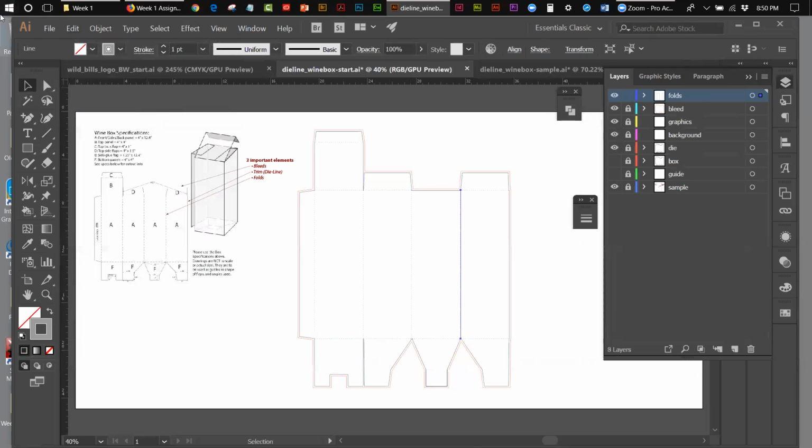I now have my folds. Watch this. See? There they are. There are my folds. Perfect. Okay? And then my bleed. Okay, so let's bring the folds back. There's my bleed. Those are my three elements, bleed, and then I have my die line, which is right there. So those are the three important elements you have: bleed, trim/die line, folds.